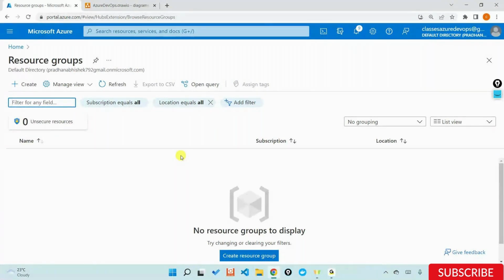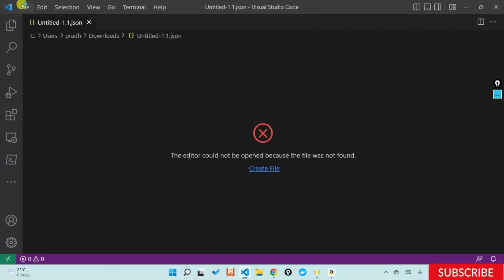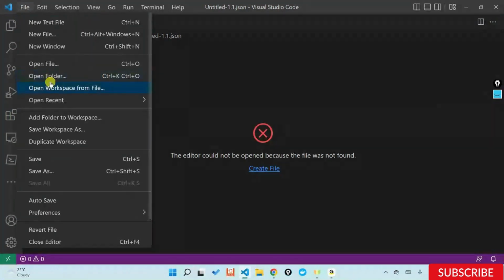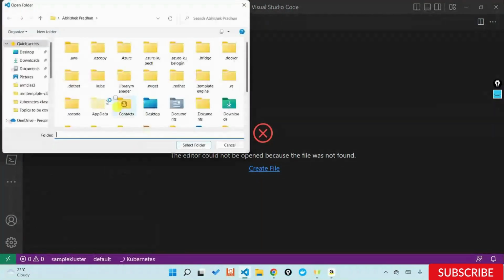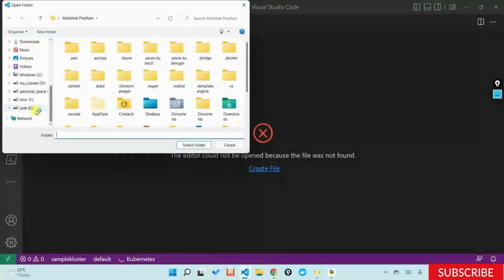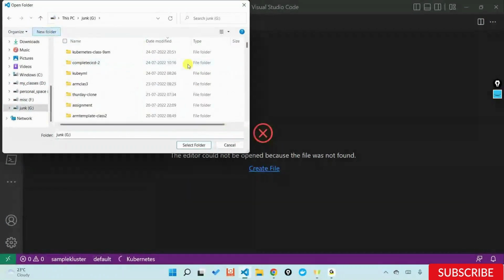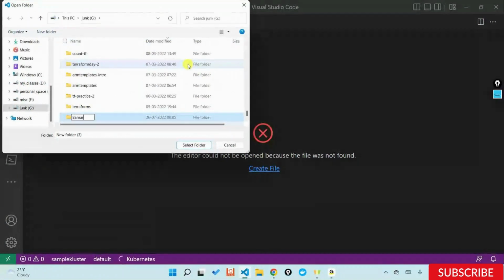Now we know how to create a storage account, but we don't know how to create a storage account and integrate it to a virtual network. This is what we need to do. So let's go there. I'll open my VS Code today and open a folder. I'll go into one of the folders here, this is 8 a.m. ARM class 5, something like this.